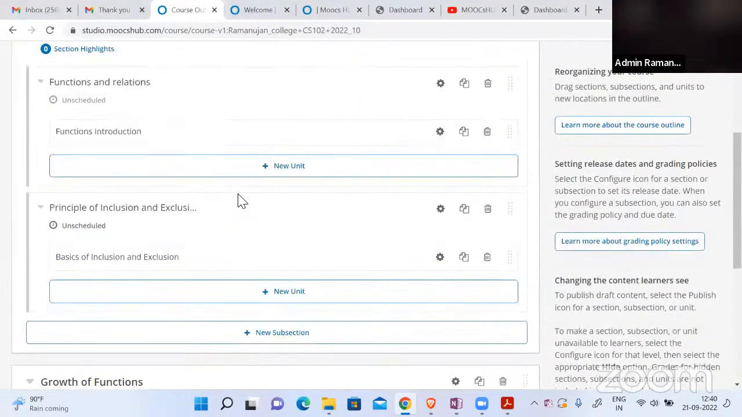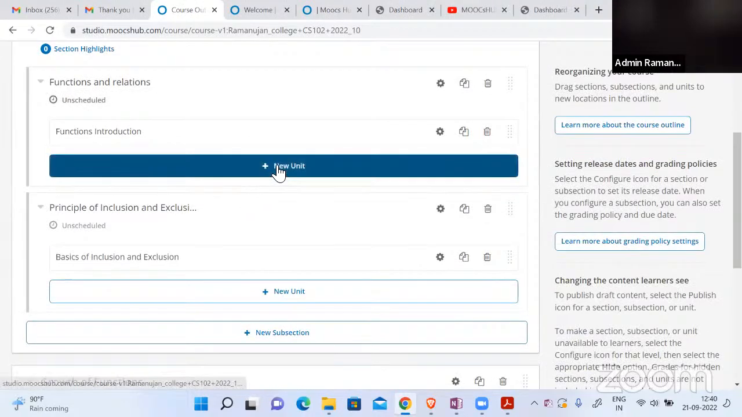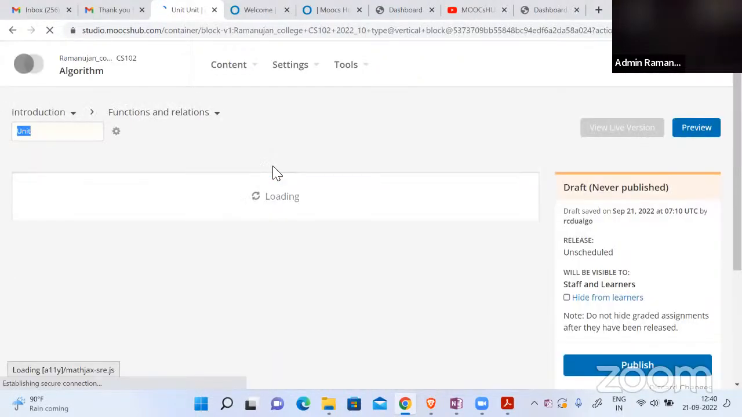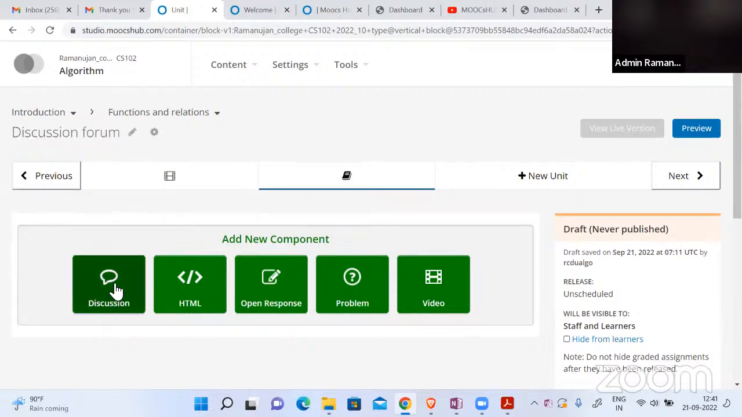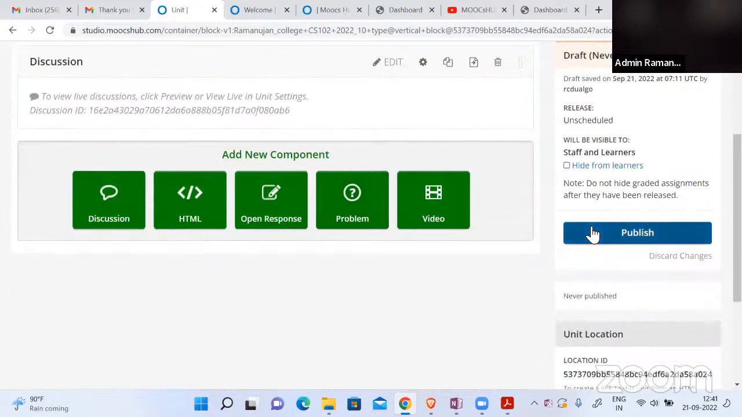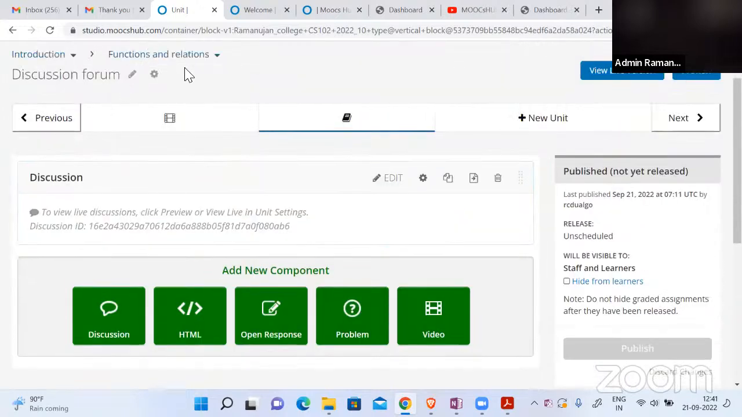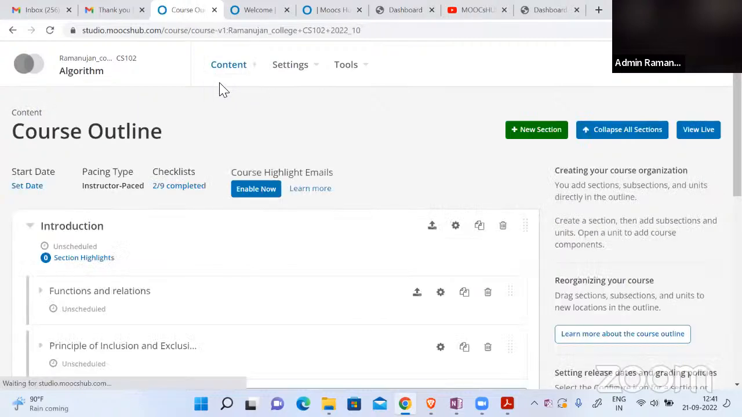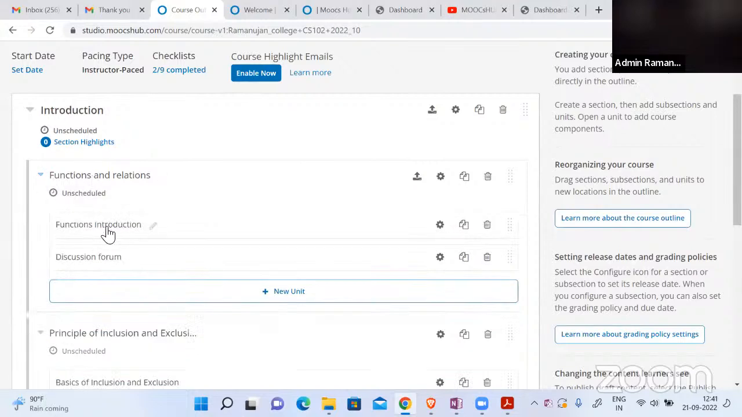Now let's go for the third quadrant, how to add a discussion forum. So for that, again, select this, and say like discussion. So the third quadrant is discussion forum. Just click on this button and click on publish. That's it. Now, if I go back here, then you can see the discussion forum in this section also.